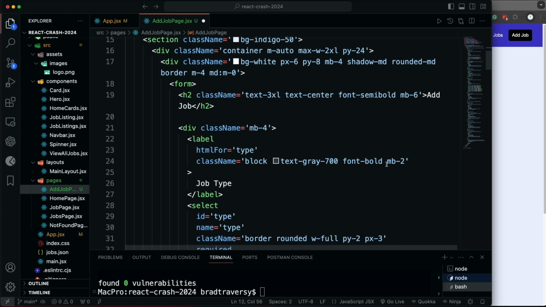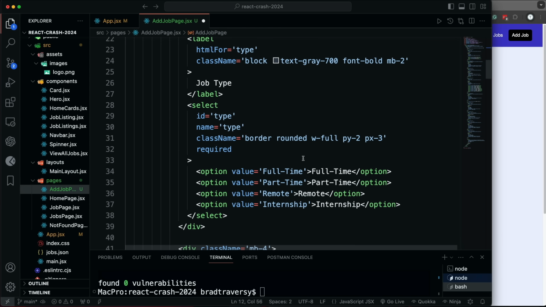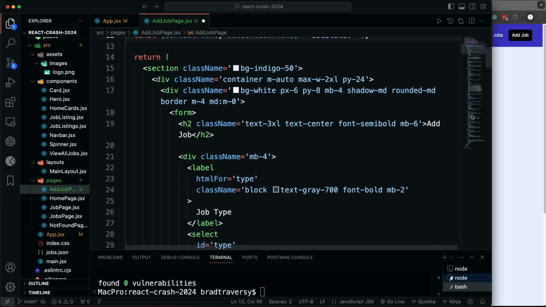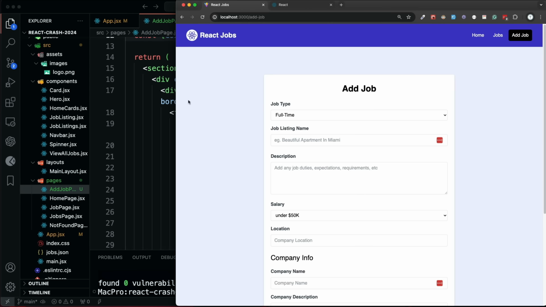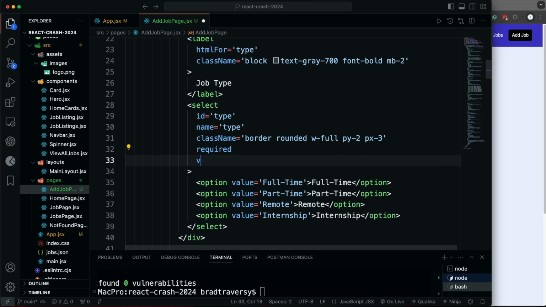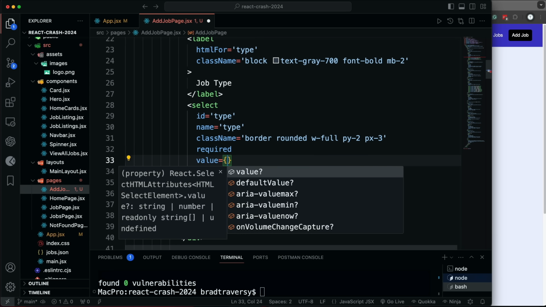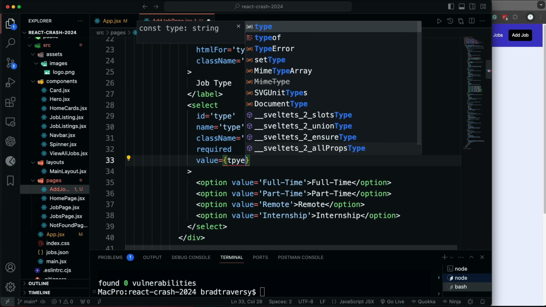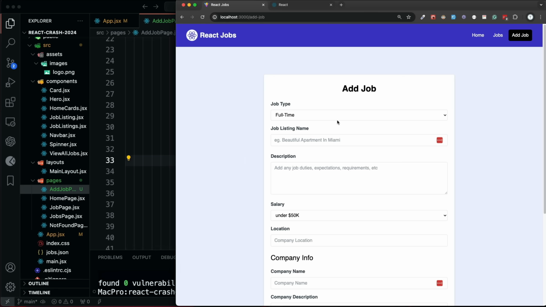And what we need to do now is add on each input. So let's see, the first one is the select, it's the type. So this select right here. And what we want to do is add a value and set that value to that piece of state, which in our case is called type. Okay, so if I save that and I come over here and I try to change it, notice it doesn't work. It doesn't do anything.